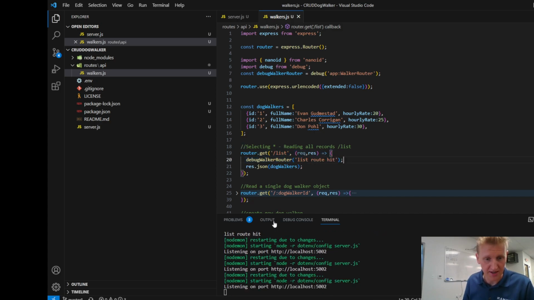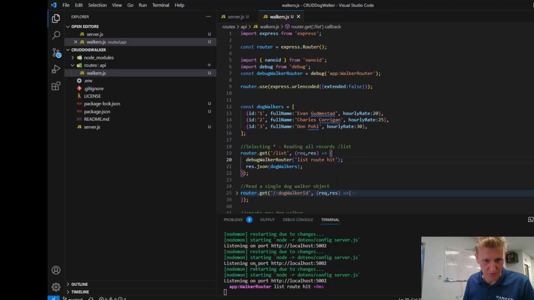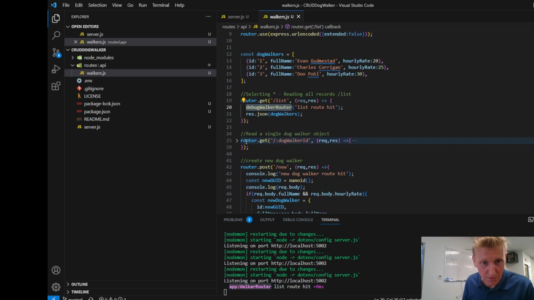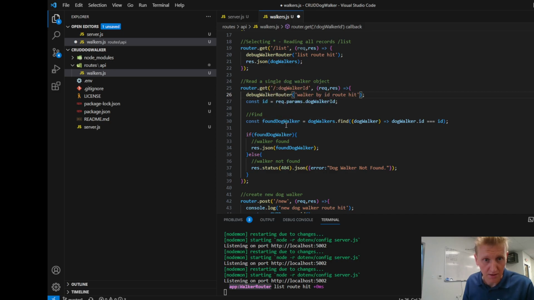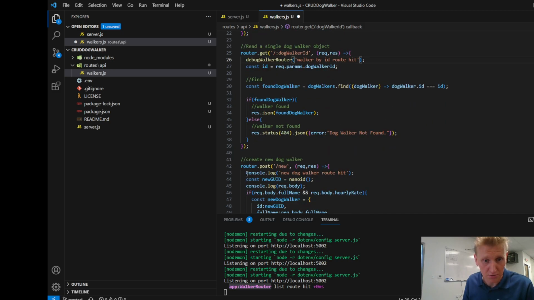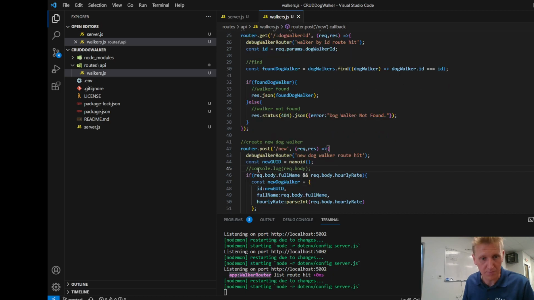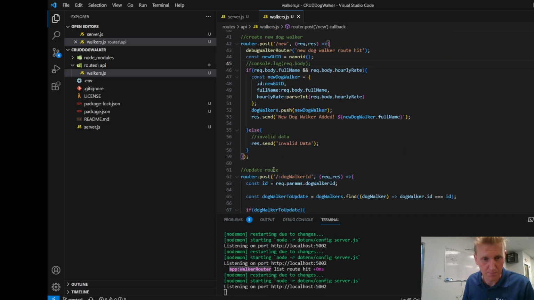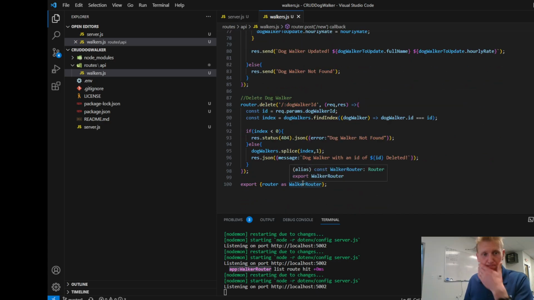Kind of our upgraded version. So if we hit our route, which is list all walkers, we can see, coming from the walker router, list route hit. So any console log now can be replaced with our debug channel, wherever you want your debugs.